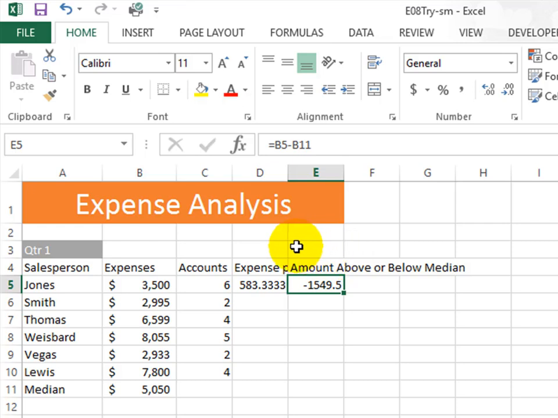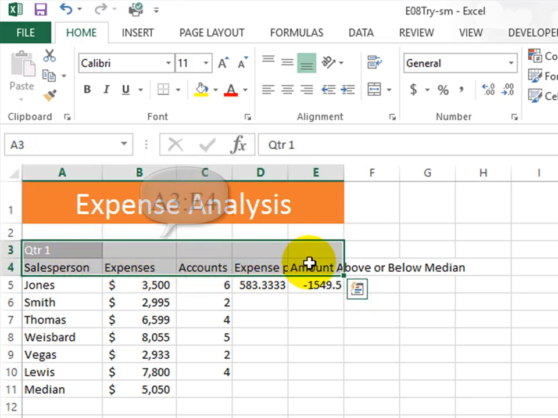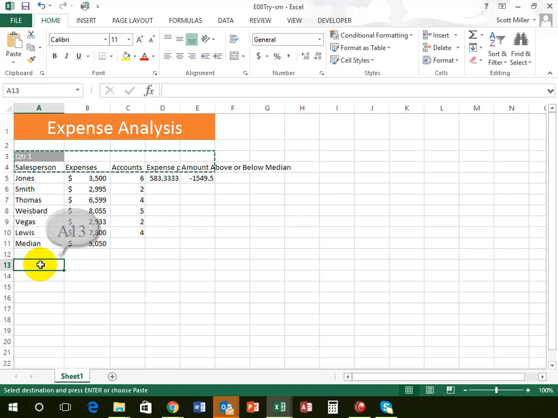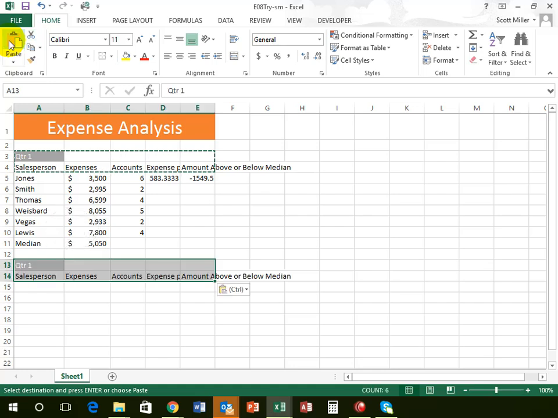The next thing we want to do is take the titles at the top and copy those titles to another spot in the document. So I'm going to select from A3 to E4, pointing in the middle of A3, selecting to E4. I don't want to get rid of this. I simply want to copy it. So I'm going to click on the copy button here. The place they want us to copy this is cell A13. So I've clicked in cell A13 and now I'm going to paste the information in at that location.